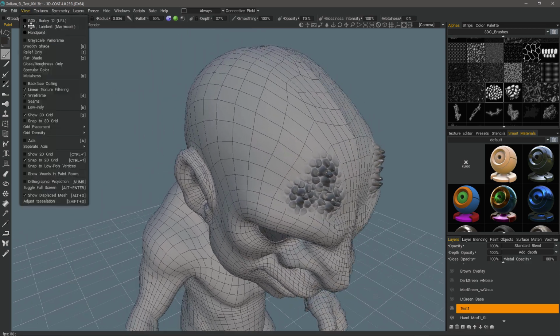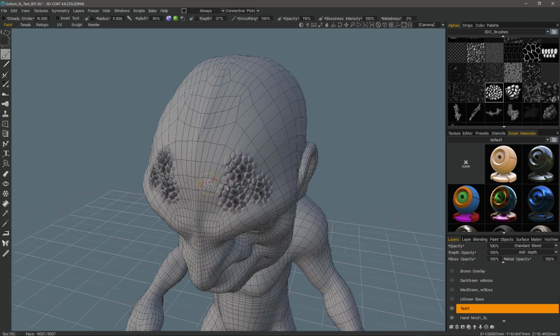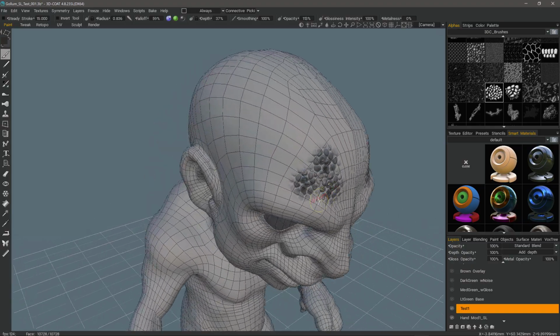Now, if I don't want that to be visible, I can hit my hotkey or go to the view menu and just do it manually. You can see how I'm just looking at normal map relief now.